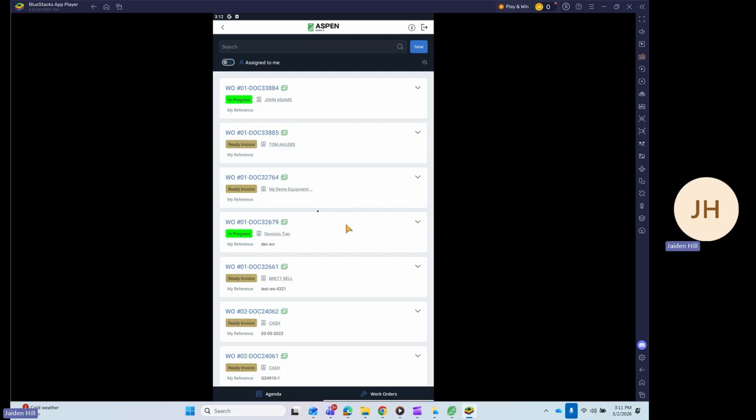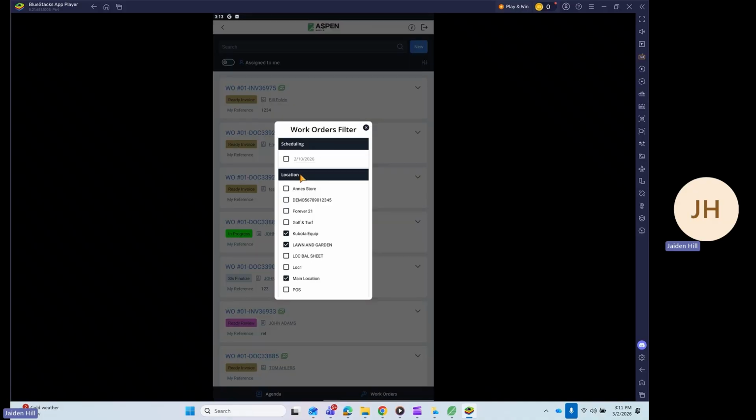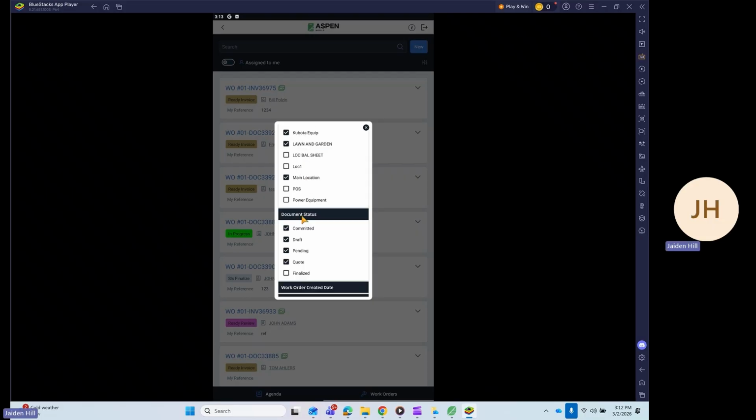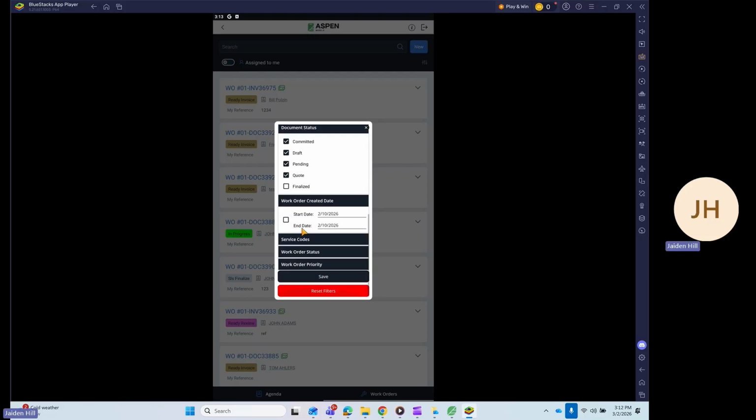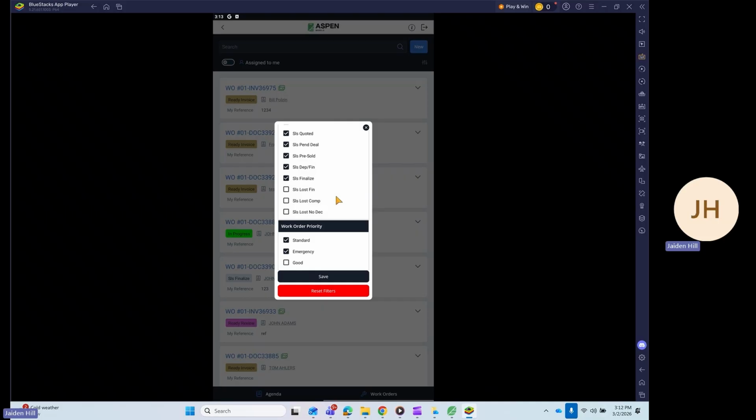But we can also drill through all these work orders with a number of different filters here. So we'll jump into our filters. We can narrow our work orders down by scheduling date, location, document status, work order created date, service codes, work order status, and work order priority. So a bunch of different ways to drill through our work orders there.